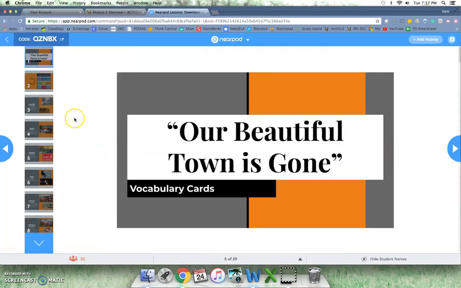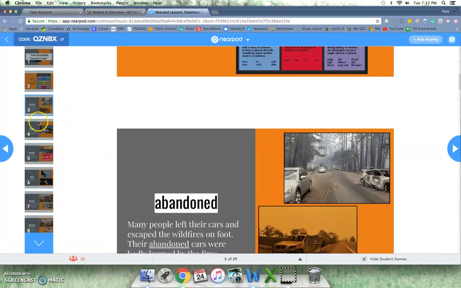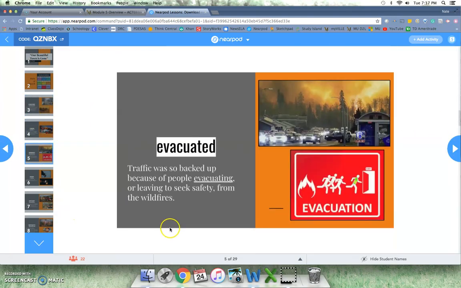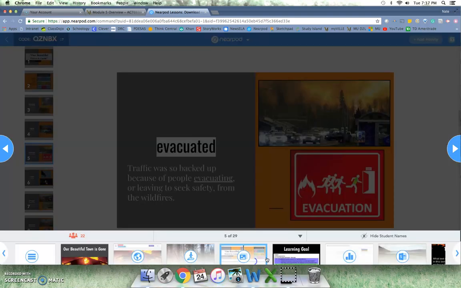You can embed slideshows into it. So here are our vocabulary slides that we put into it. When you get to this screen, the kids will have access to moving through the different slides. They just won't be able to move to the next portion of the Nearpod, but they can see the different slides from your Google Slides here.